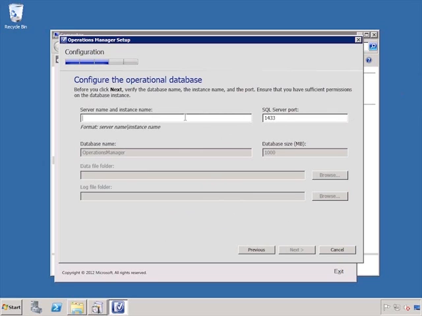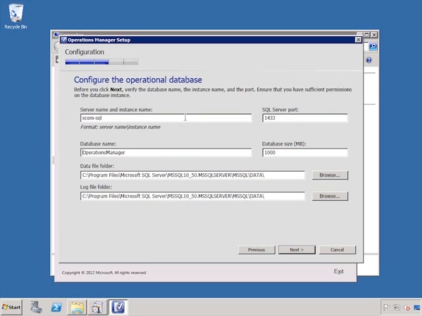And then I need to provide the name of my server. And as you can see, it found my server. It's going to create a database called Operations Manager. It's going to start it out at a gig. And this is the location on that server at which it's going to create my Operations Manager database, the operational database.